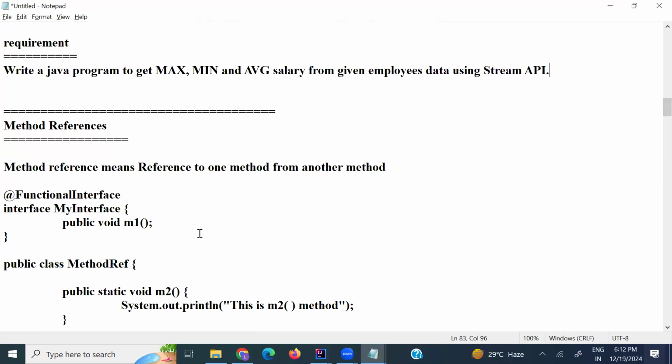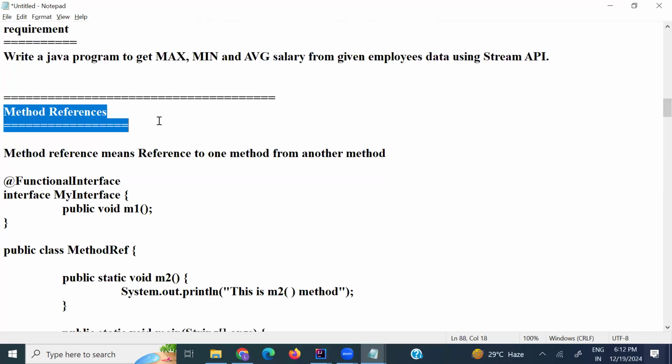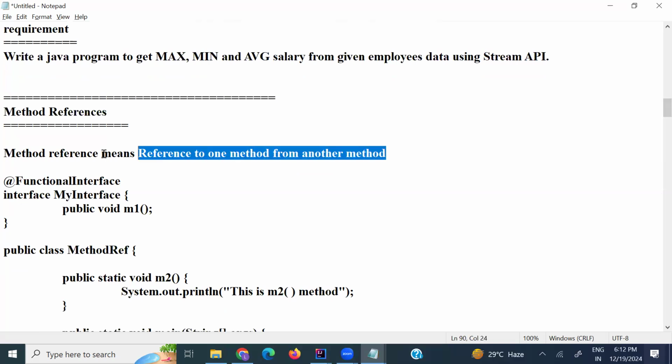Okay, and here, what is a method reference? Method reference means referring from one method to another method. It is referring from one method to another method, isn't it? The method reference means the reference to one method from another method.